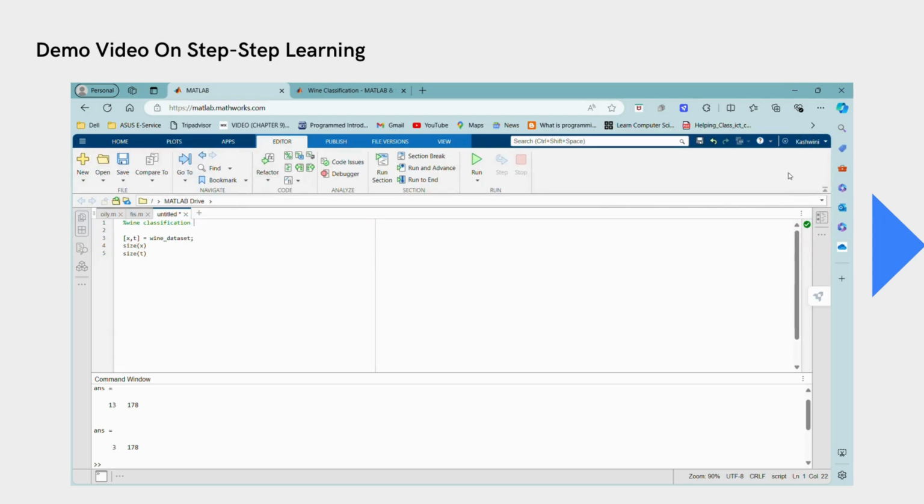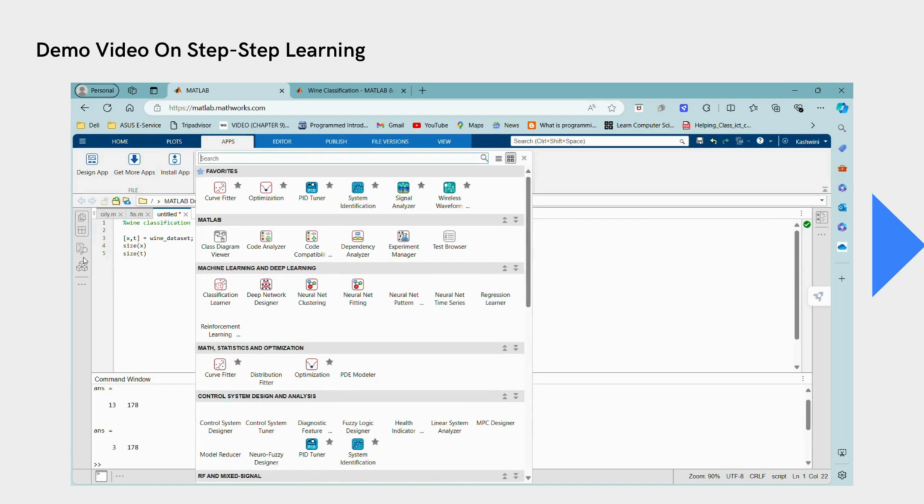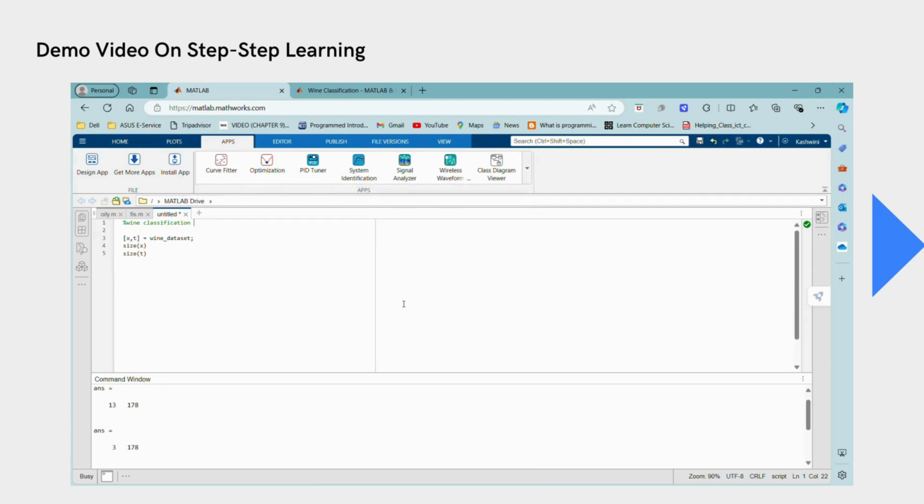Let me show how to use the toolbox in Matlab. First, let's open online Matlab. Now let's go to apps. Under machine learning and deep learning, let's click the neural network pattern recognition.